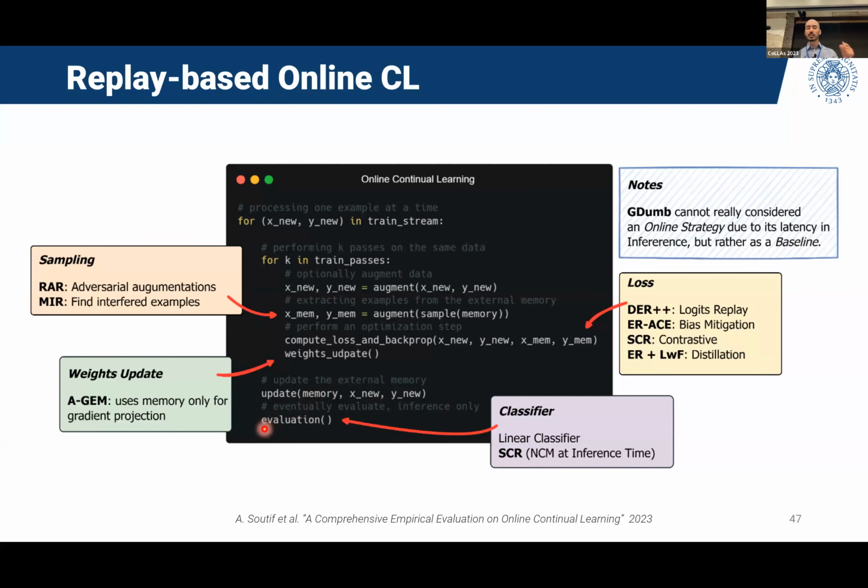In a frequential evaluation setting, the evaluation is actually here on top. So you will do the evaluation on x new, y new, and then you will do the training on it. Most continual learning methods in the online setting fit this high-level schema.